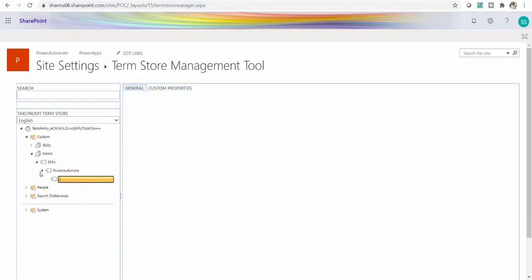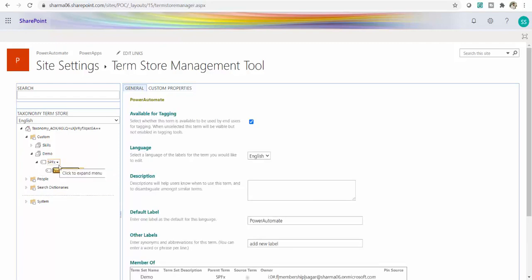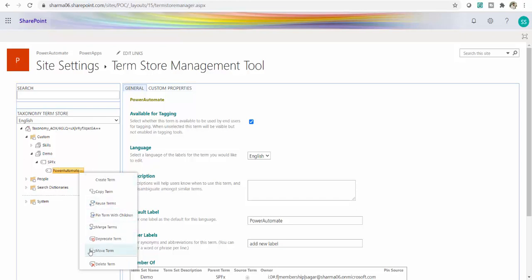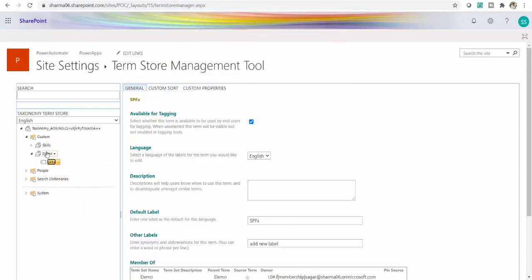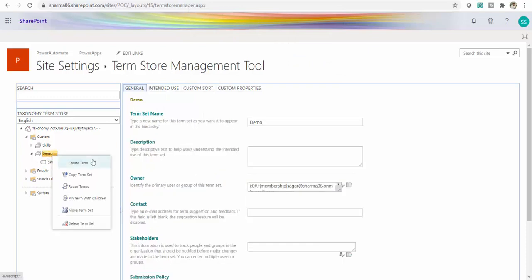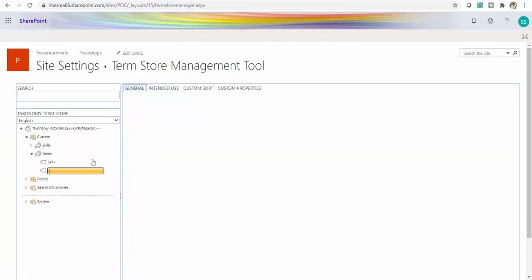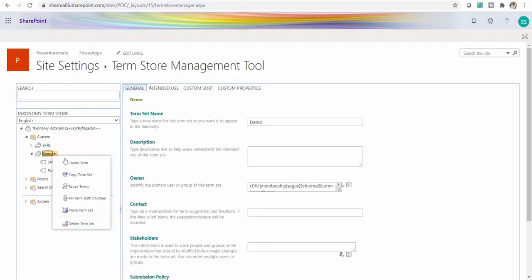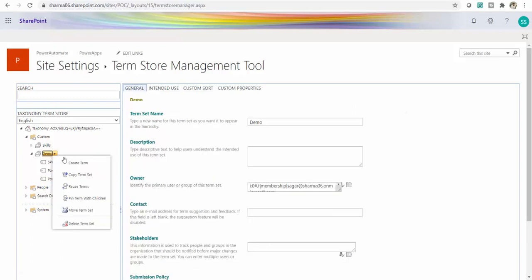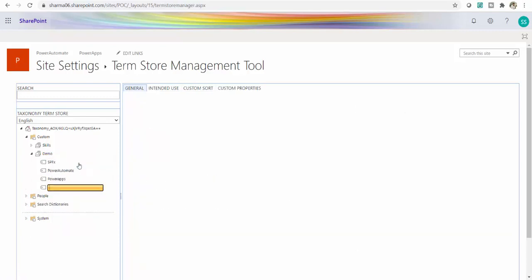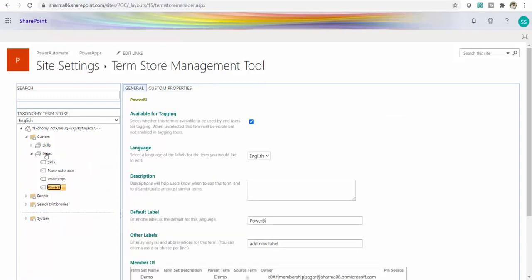Okay, so guys, I am making one mistake over here. I don't want to create this Power Automate inside the SPFX. So I will delete this term and I have to select demo only. So I will right click on demo so that it comes in the same hierarchy as SPFX. And next is Power Automate, and next two values will be Power Apps and Power BI. These are just the demo values. You can create term sets as per your requirement. So I am done with my term set.